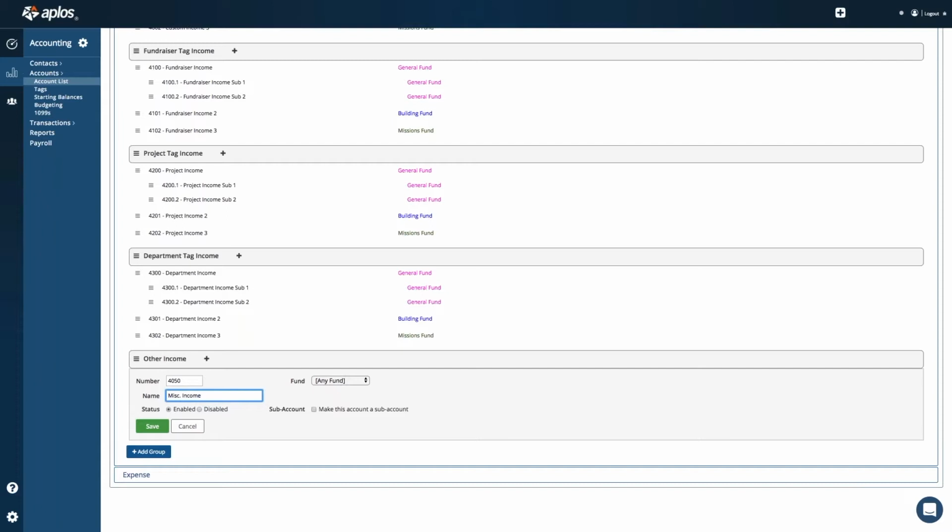So if you already have a numbering system in place with your organization that you're comfortable with, you're more than welcome to use that numbering system here. However, if you don't, then we recommend going off of the generally accepted accounting principles, or the GAAP.